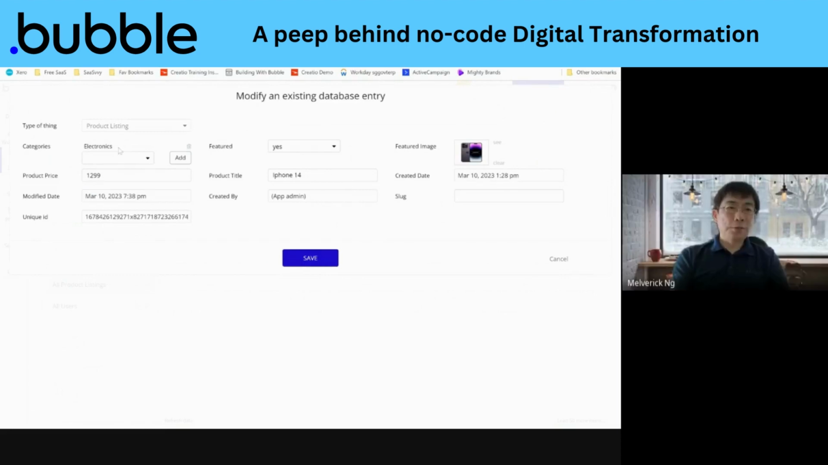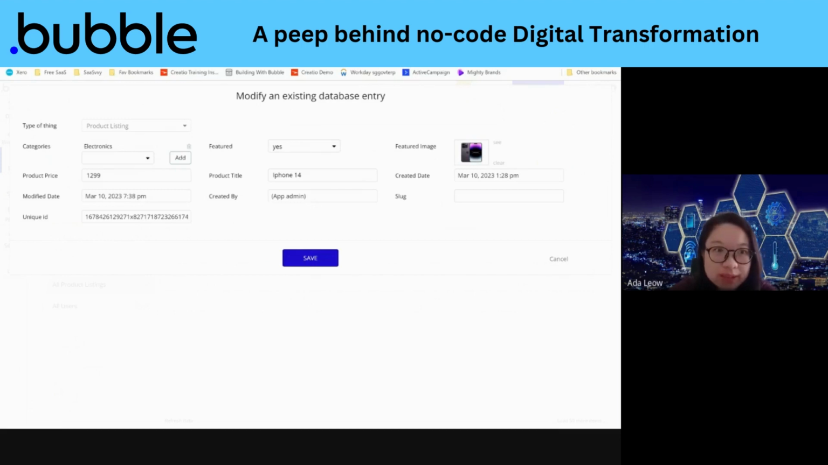So category, electronic, product price, product title, then feature image. So is it a feature product or not? So these are the fields that I created just now before the show. These are fields that you need to create.